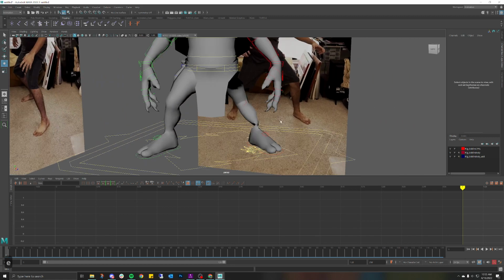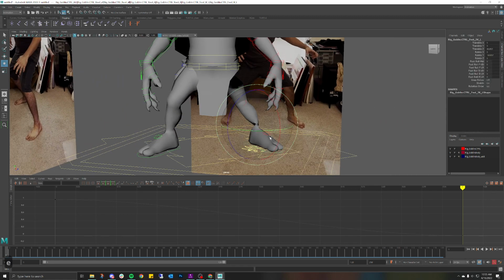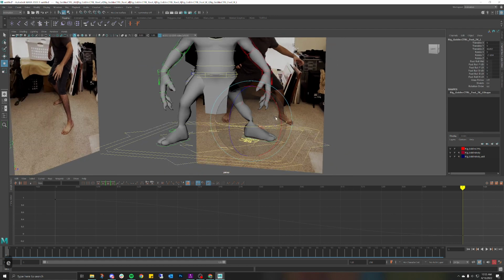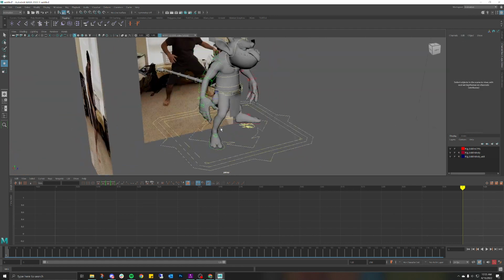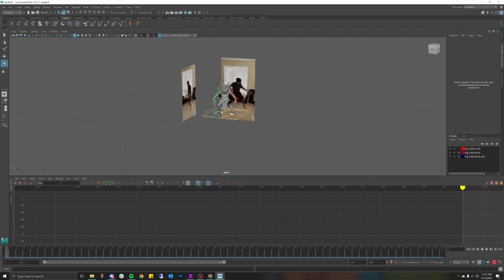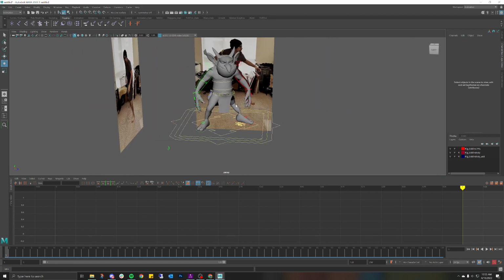So this is the less exciting part for some people, actually moving your character into the pose that we want. This is honestly my favorite part though, because I get to determine exactly what my character looks like.